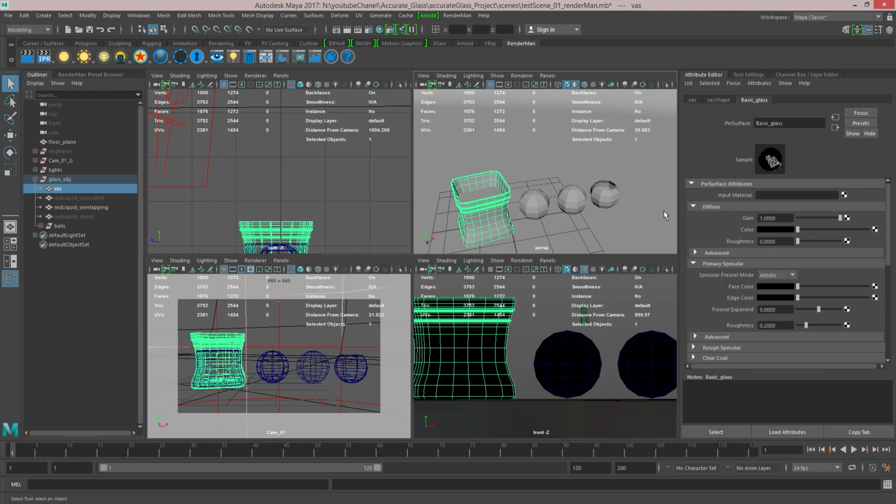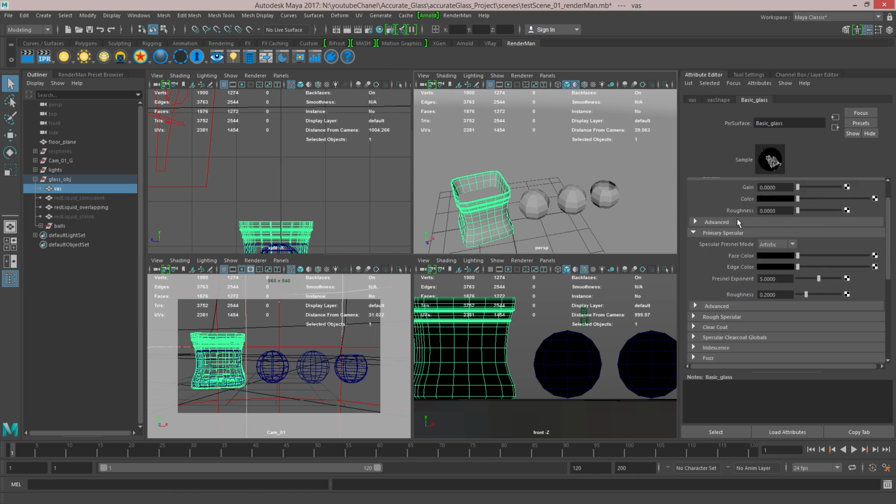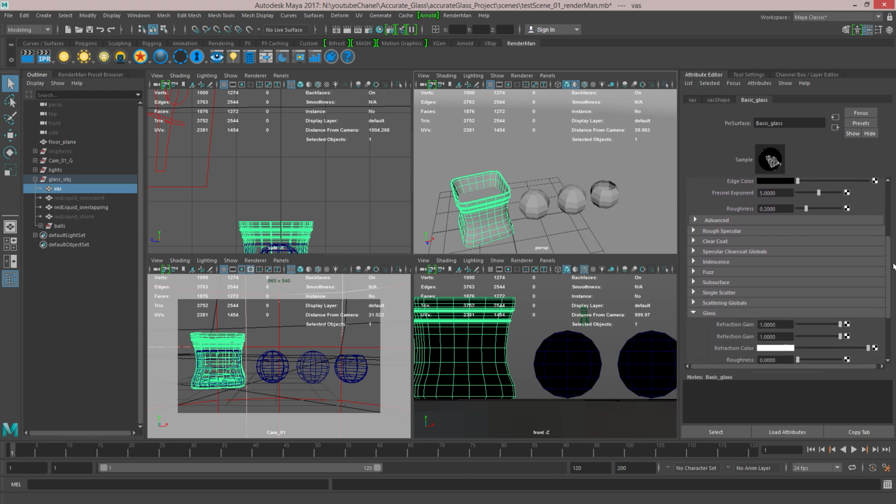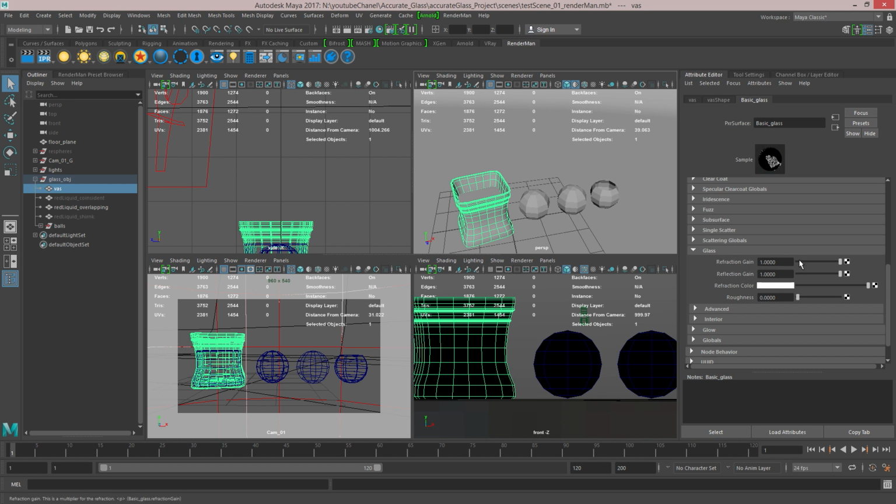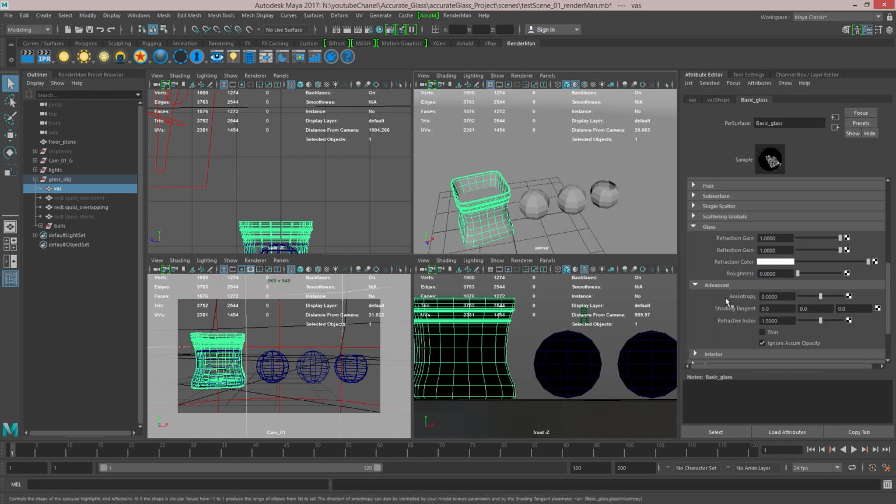We have to make sure our diffuse is 0, so the gain is 0, and the diffuse color is black. And we don't have to play with any of the particular tabs. If we go further down, we have something called glass. So we go to the glass tab. We bring up the refraction and reflection and the color to white, and if we go down to advanced, we can set up the refractive index to 1.5.